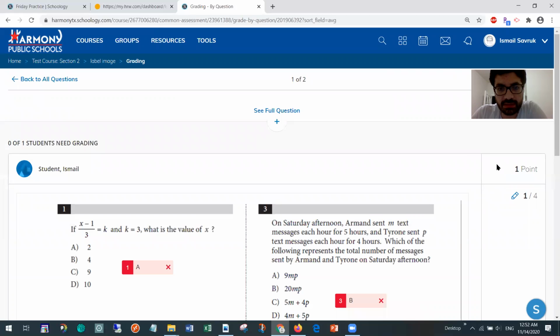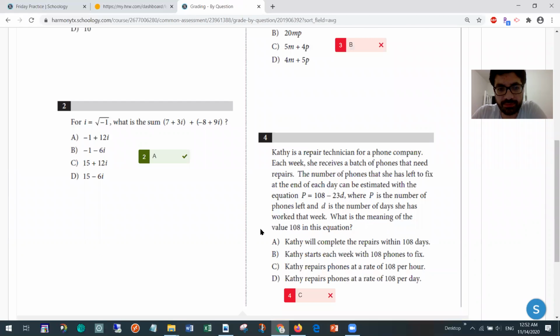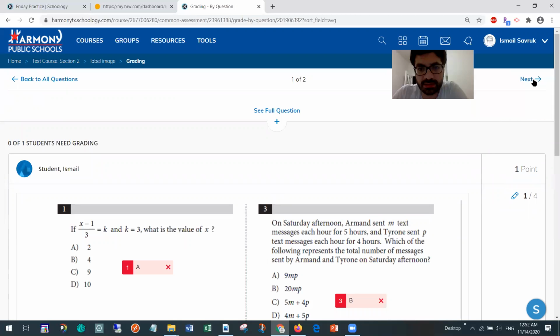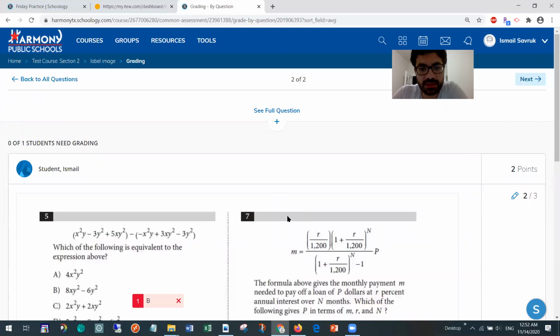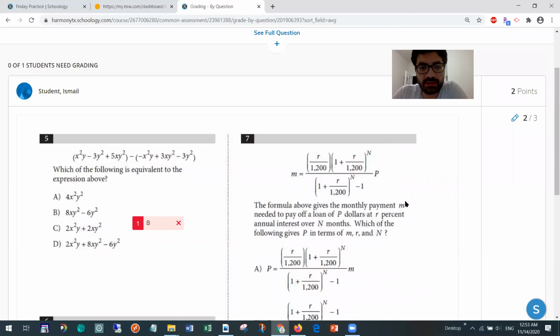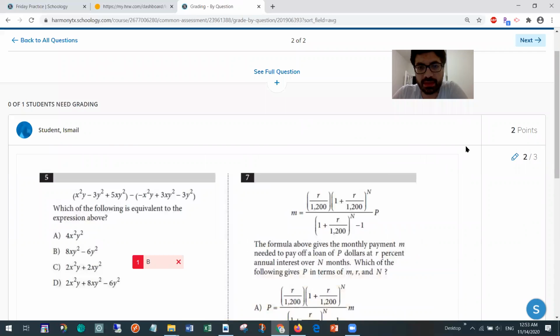And then on the second page, how do I go to the second page? Right here, next. So he gets this one correct, and he misses this one. So 3 out of 7, he gets 42.